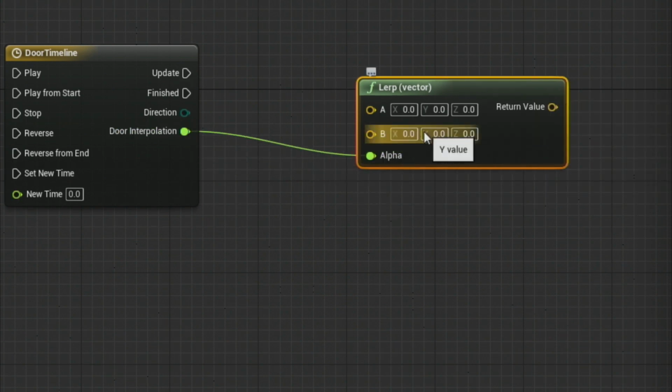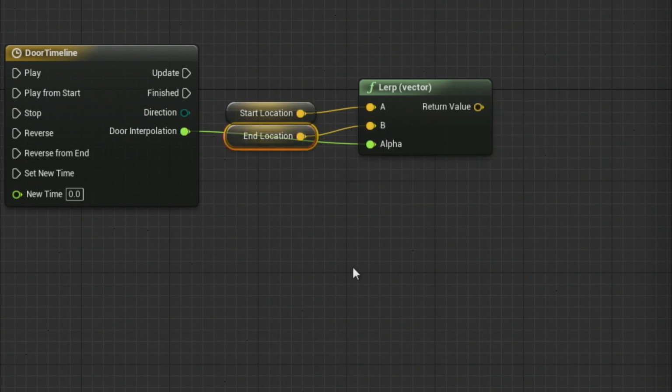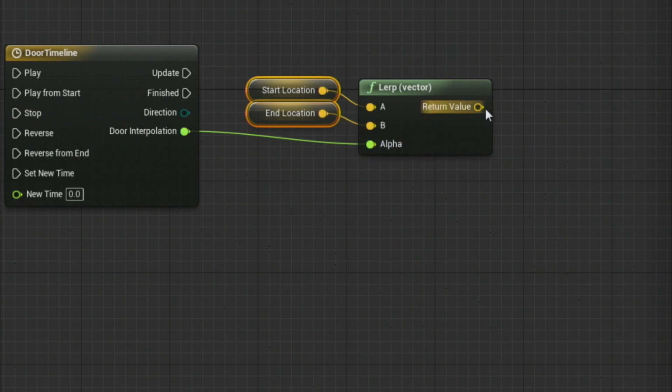Because what we're going to do is an interpolation between 2 different vectors, or 2 points in 3D space. And what are those points? You guessed it. Start location and end location. That's it. That's all we have to do. So as this plays forward, it's just going to output some blend in between those 2 locations.